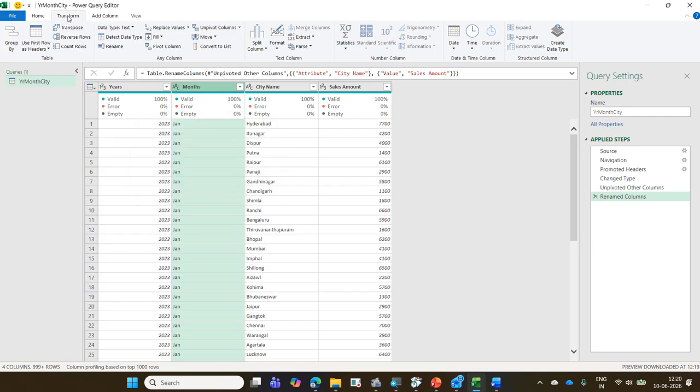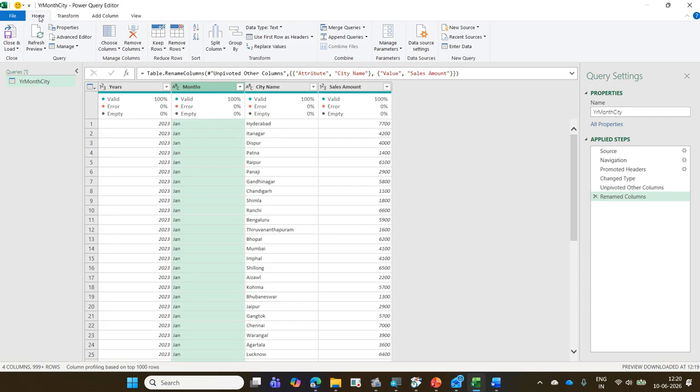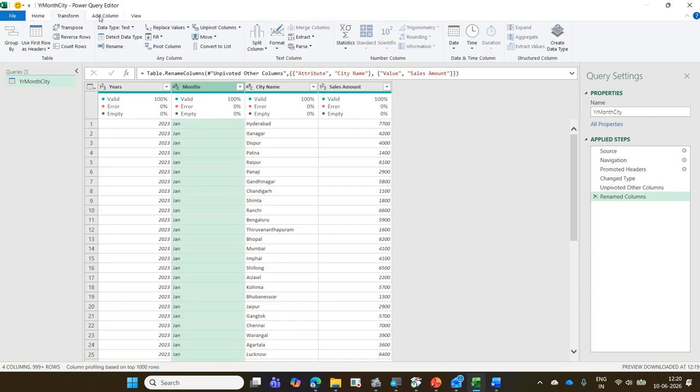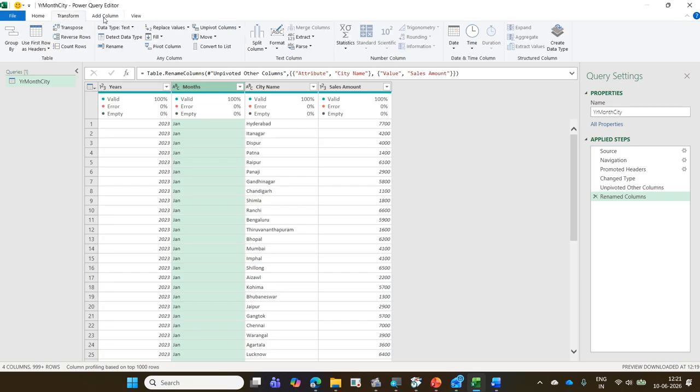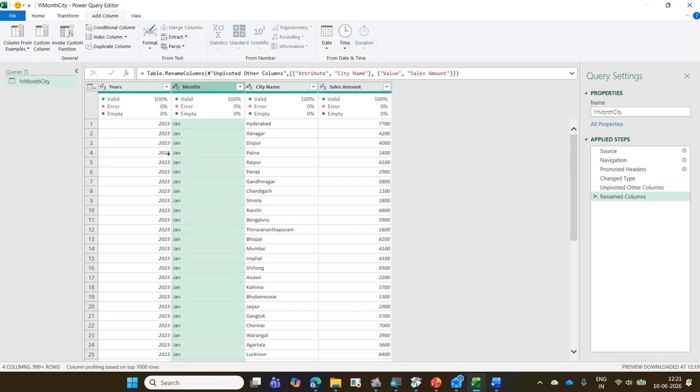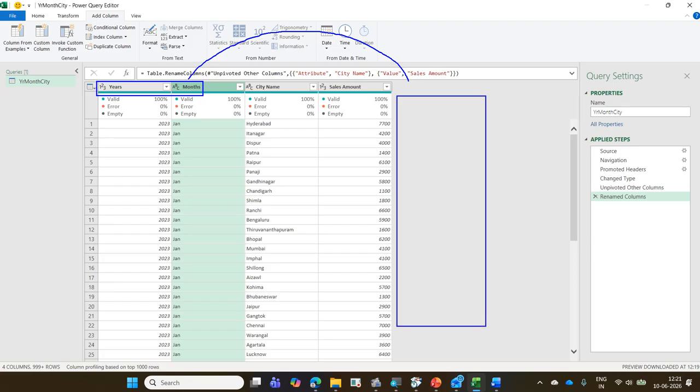What is the difference between transform and add column? I want to combine that year and month, and I want the output in some other column. If anything is combined and the output is wanted in another column, then we have to go for add column. But if this month and year should be combined, merged into one column, then I have to go for transform.